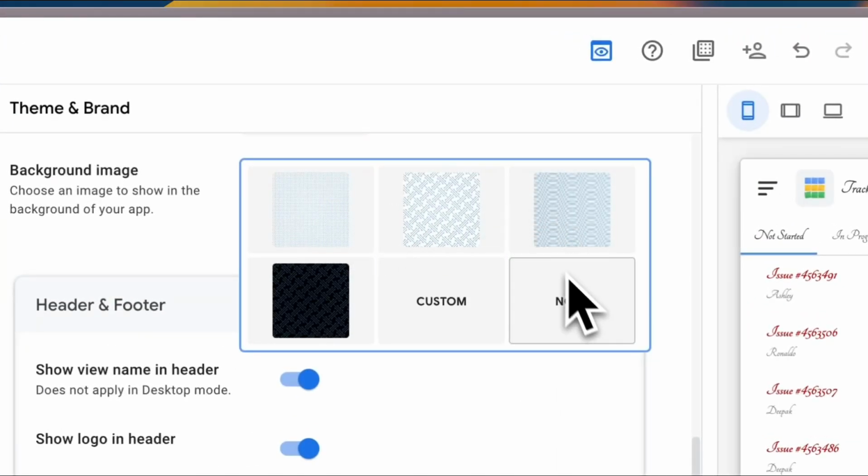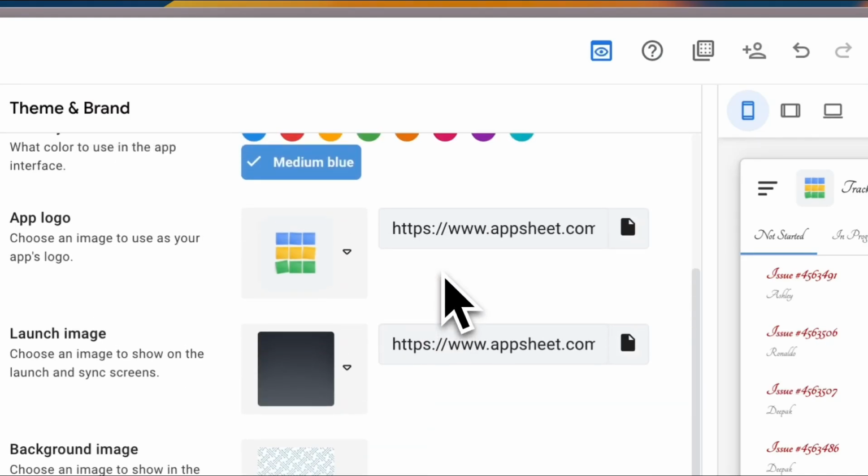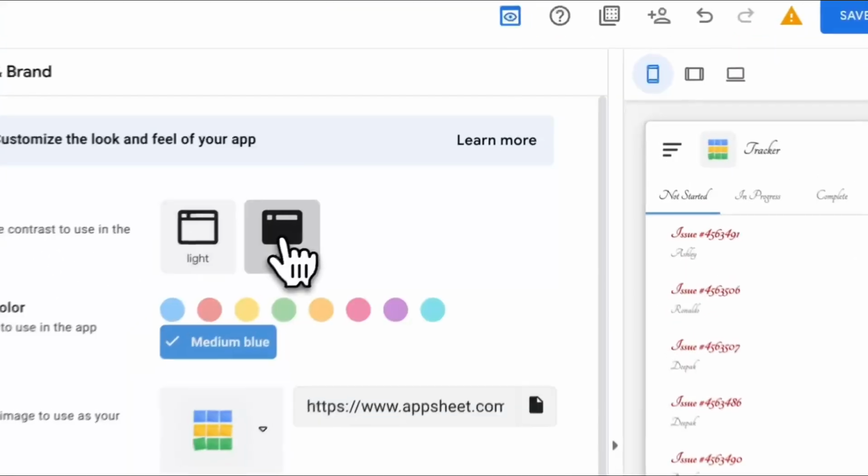And here you can change the background image. So for example, you can select a pattern. Let me select this one. And here you have more options if you go to the top. Now the theme, you can make it light or dark theme. And the primary color is the medium blue.